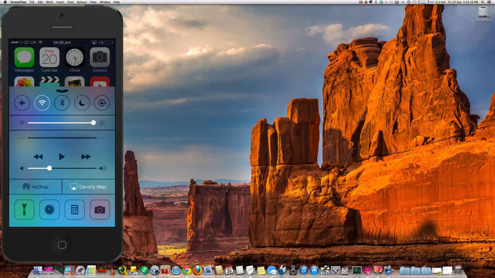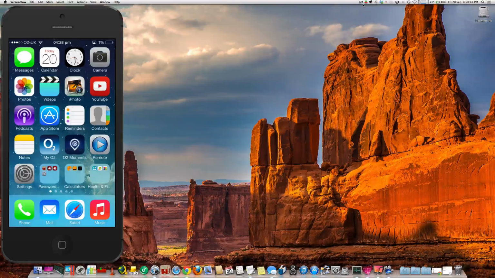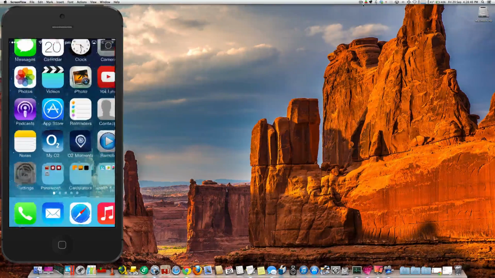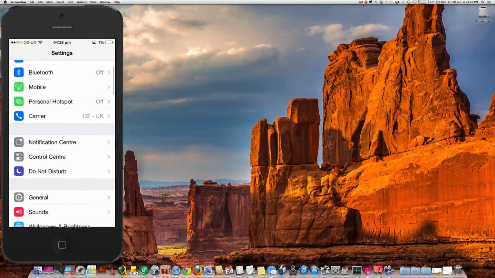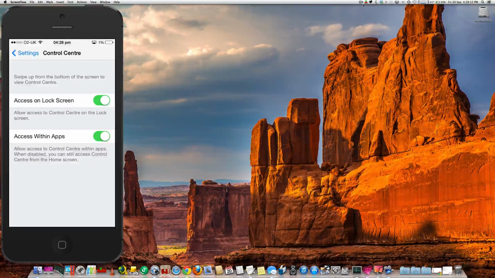Now, to get rid of the control center, you just basically swipe down and it'll disappear. Now, also, if we go into the settings, there's a section for control center. So if we access that, this provides some options of how you're going to access or how you're going to see the control center.